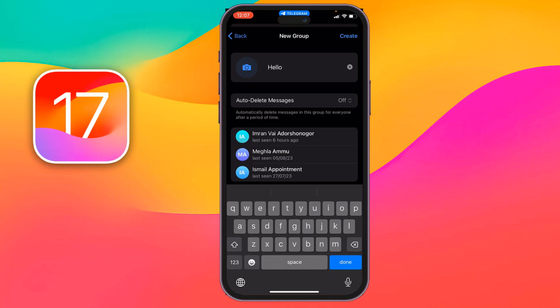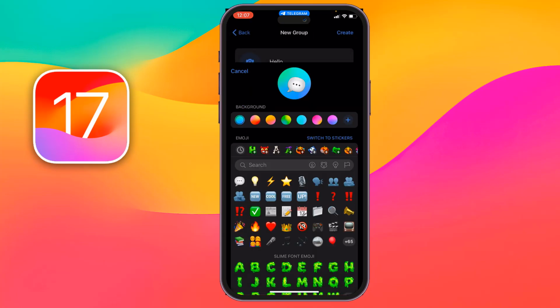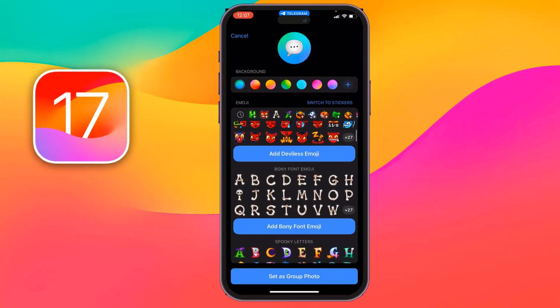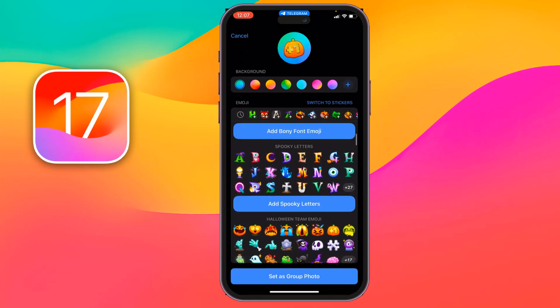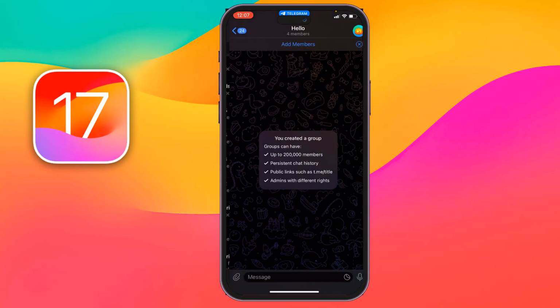Then select the camera to give a profile picture. If you want, you can open your gallery, my friends, and select a photo from your gallery, or you can set one from emoji, or you can search on the web. I want to set from emoji, my friends. Select any profile picture. I'm going to select this one. Then tap on set as group photo. Then my friends, you can tap on create at the top right corner and it will be created.